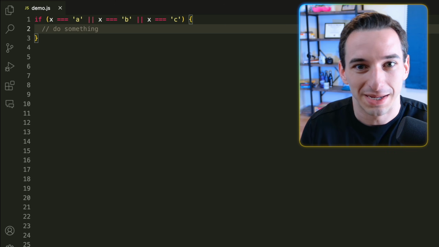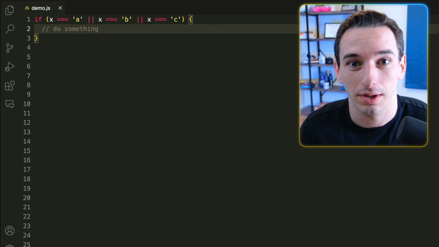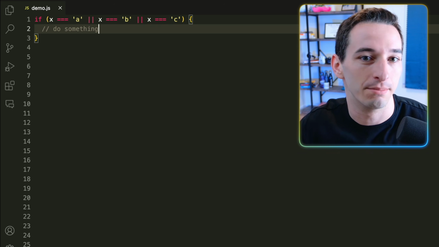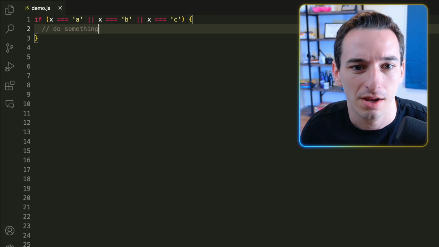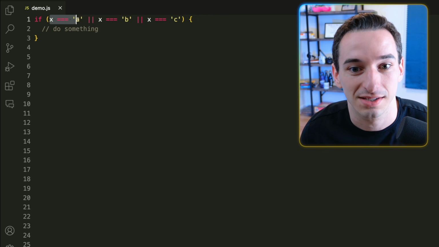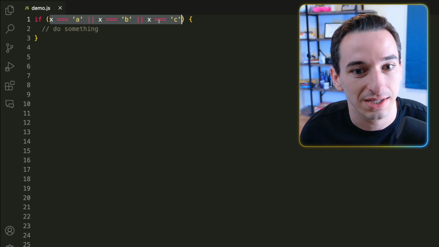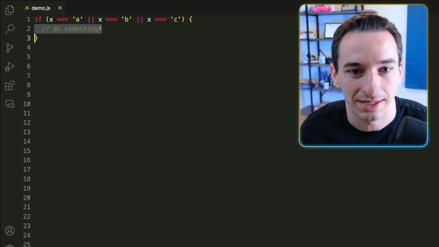So this is a very basic example, but I think it illustrates pretty well one of the many differences between more beginner code and code that you'd see a more advanced developer writing. So here we have an if statement. We check if x is equal to the string of A, or the string of B, or the string of C, and if it is, we do something inside of it.